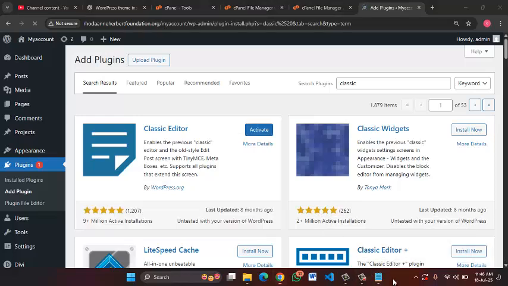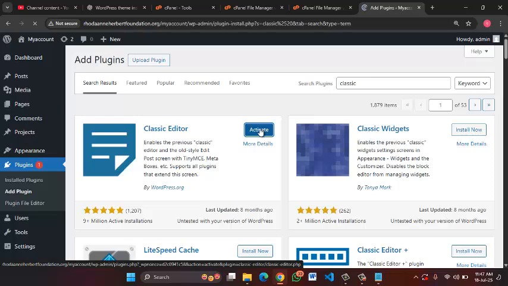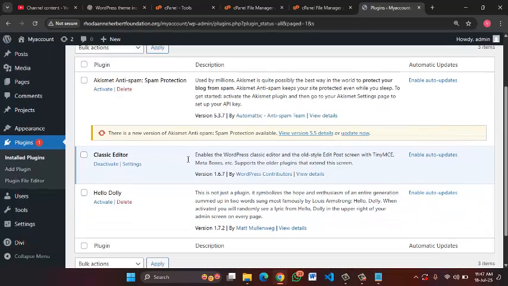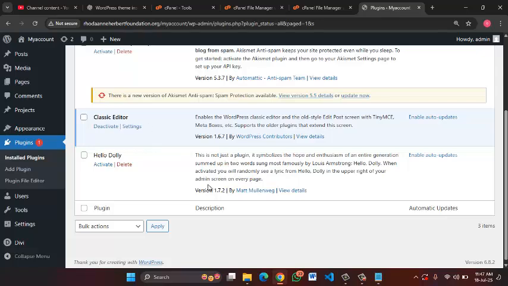So it has been installed. After installing, you just have to click activate. Once you install, you activate. Okay, so it has been activated. Classic Editor has been activated.